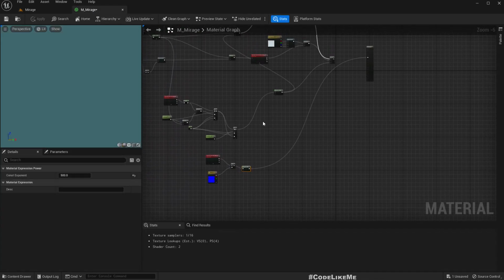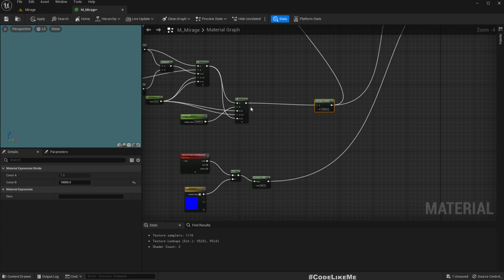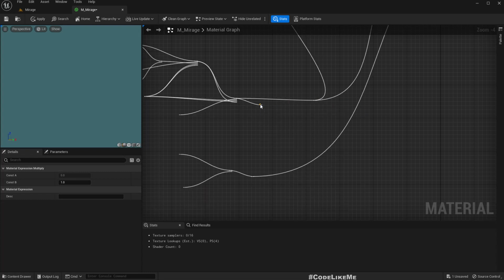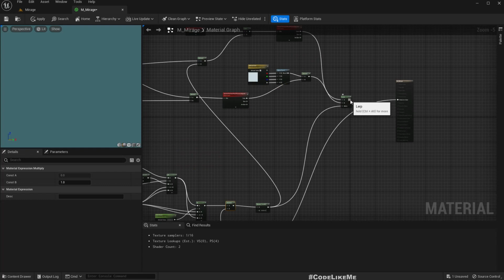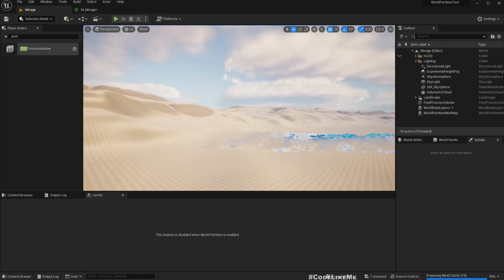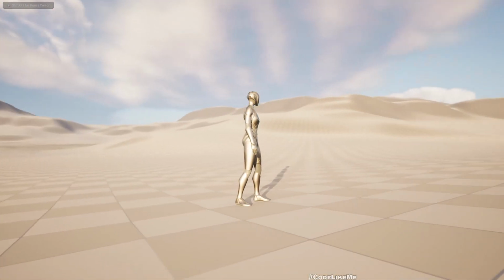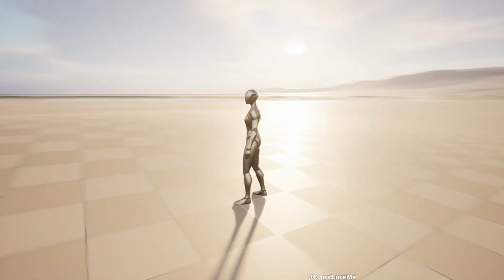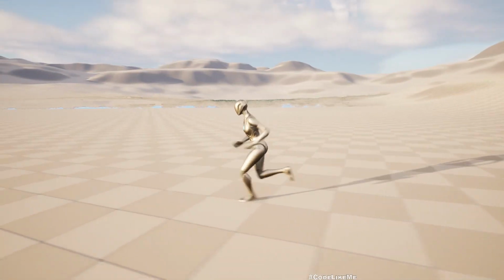So if I add a multiplier here before going to this, I think we can prevent seeing the mirage effect on these angled surfaces. See, now we don't see the mirage on this hill area, but we only see it in flat areas, which is the way it has to look.